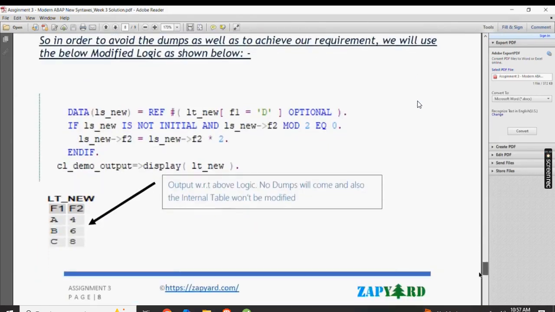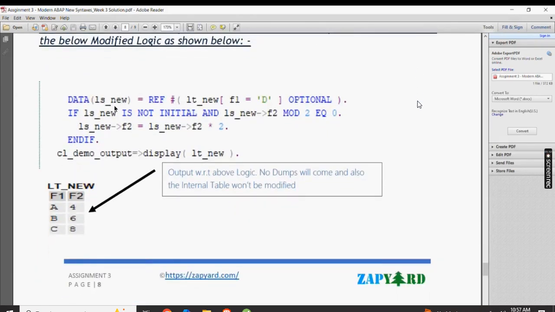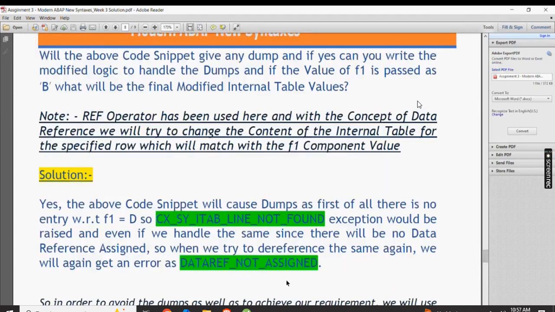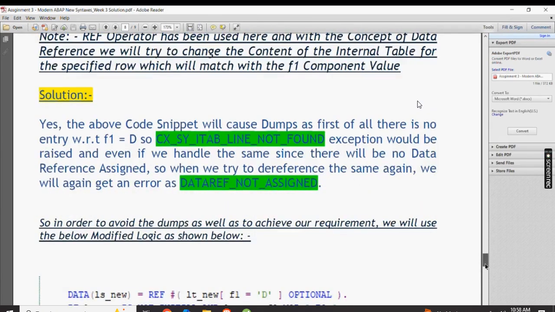So if you see here, if ls new is not initial, so that cx sy data ref not assigned dump does not come. And for this one, you already know value hash and optional.